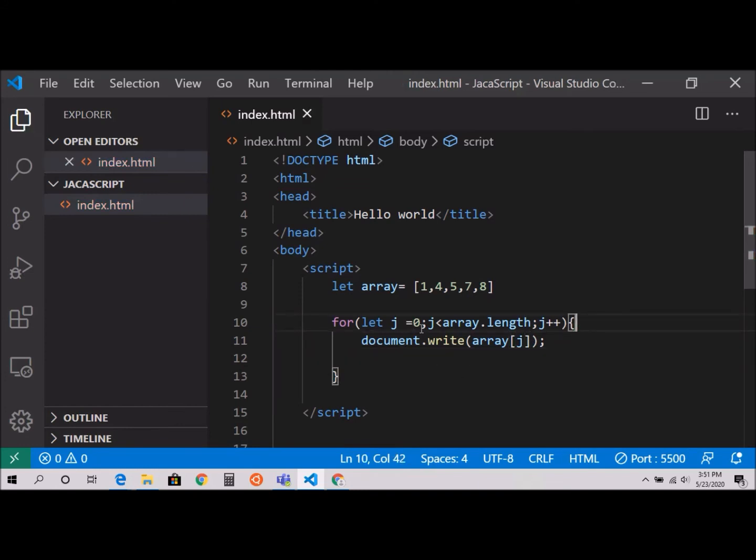What that means is it starts with index number 0. It will loop through as long as j is less than array length. So basically it starts with 0, checks if it is less than array.length. Yes, that's going to print 1. Then j plus plus, so my index becomes 1, and that's number 4. It checks if index number 1 is less than array.length. Yes, then it prints, and it goes on until it hits the last point.